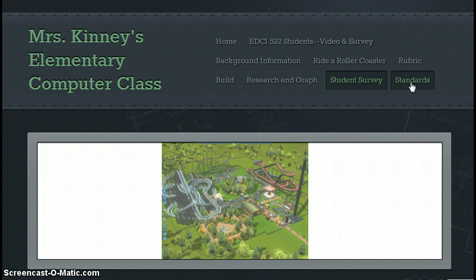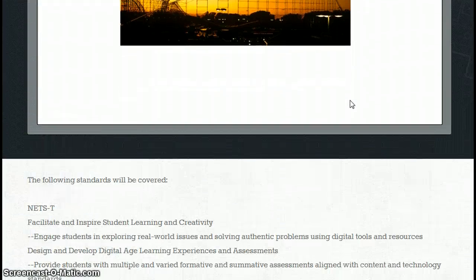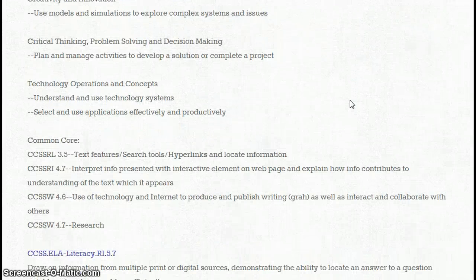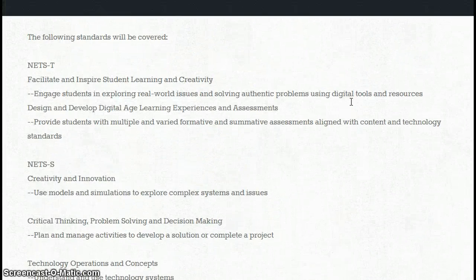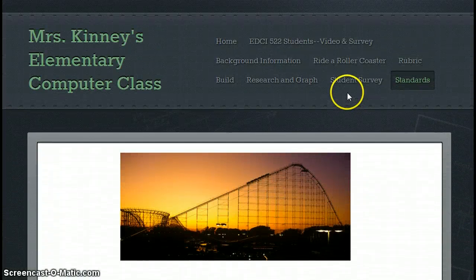The standards is the last page, and I've listed the NETS-T and NETS-S standards that are met. Also the embedded Common Core standards in grades 3, 4, and 5 that are relevant in the project.